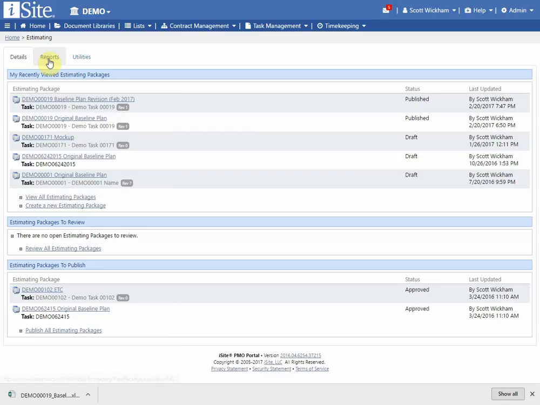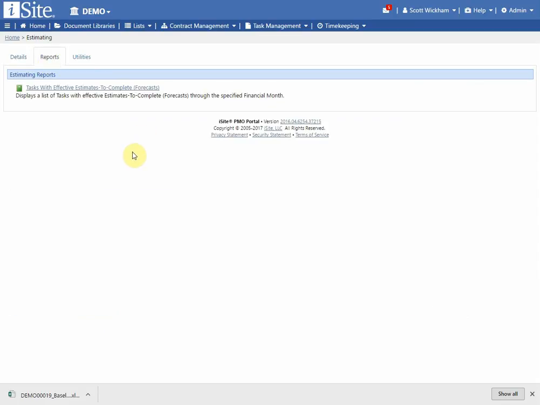Now there are a couple other topics I do want to talk about. We do have one report available at this point for estimates. This will show you any tasks that have effective estimates to complete. Basically, all that's doing is showing you the list of tasks that have forecasts created for them through a specific financial month. So it's a good way to let your task managers know, hey, I'm missing a forecast for the following tasks. So it's a nice way to show everything in one place.